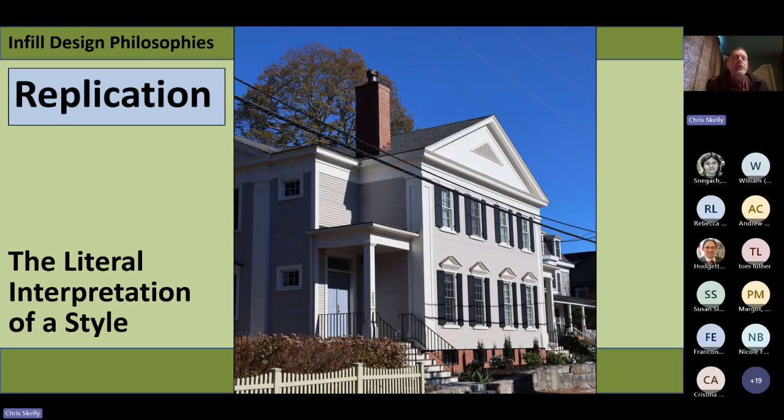Where we're really trying to have a literal interpretation of a style. And so this is actually in Portsmouth. Maybe somebody's on here from Portsmouth and they can give me the background story on this, because I'm really curious about what happened with this building here.